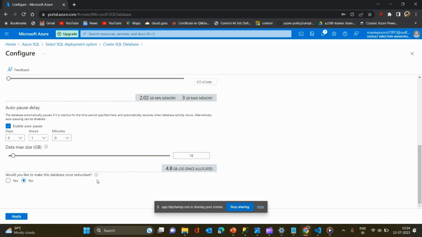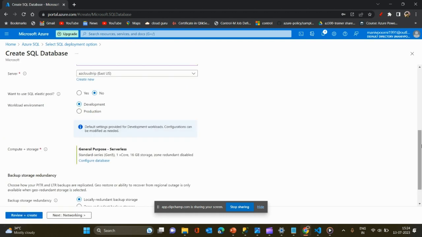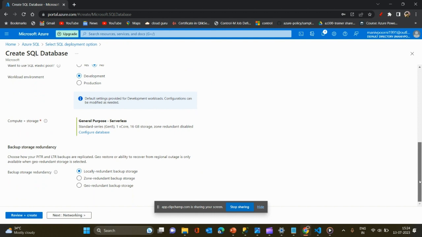And zone redundant replica is nothing but a copy of your database that they will take into another zone for whenever a disaster is happening. So for business continuity, they will provide the data from another zone. This is how zone redundancy works.